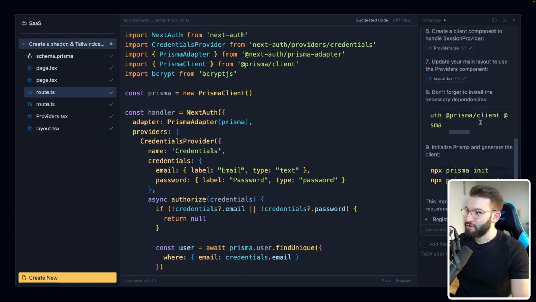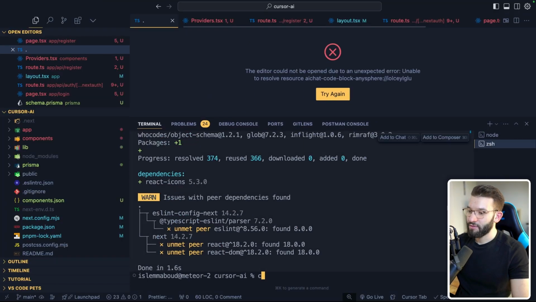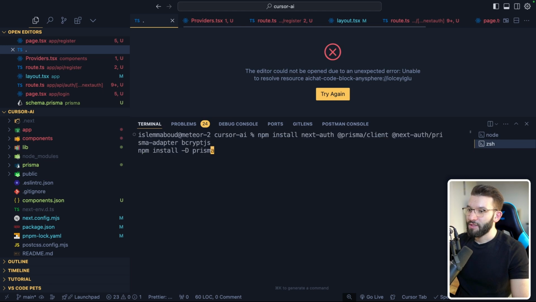It's going to instruct me to run a couple of commands to install stuff. So it's installing bcrypt.js and whatever. So I'm going to go ahead and select everything, close the composer, open up the terminal, of course, and go back to the terminal over here. And this will allow me to install this kind of stuff.